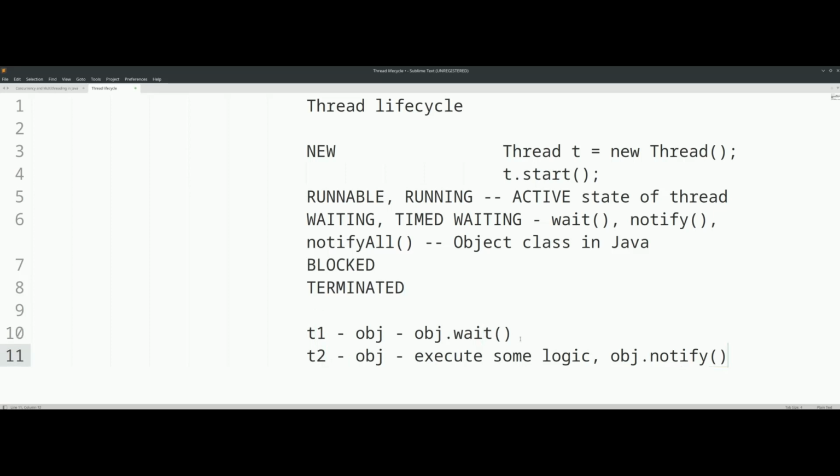All right, so timed waiting is just the same waiting logic but with a timeout attached to it. So when I say timed waiting, let's say for 1000 milliseconds, which is basically 1 second, or let's say 5000 milliseconds, the thread will wait for 5 seconds in the waiting state. That's called timed waiting. An example of this is Thread.sleep.